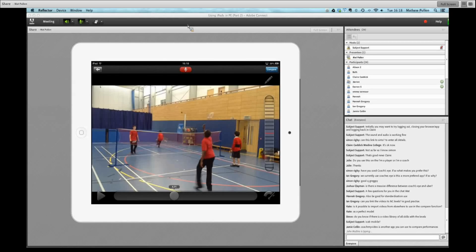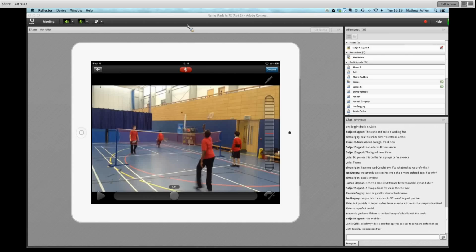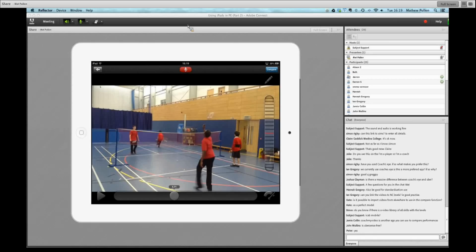What we've done as well is in our sports hall, we've got some TVs, and we've linked it up to Apple TV, and that again is a really, really powerful tool for the students to be able to see it on a big screen. Certainly if you're recording one group at one end, they can see it all the way down the other end as an example.